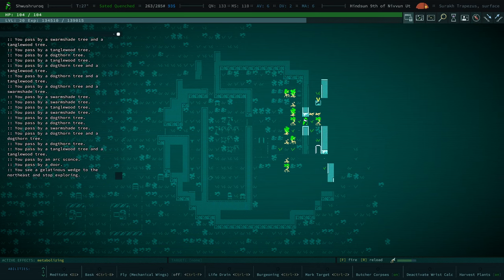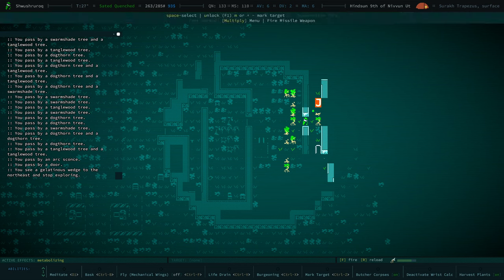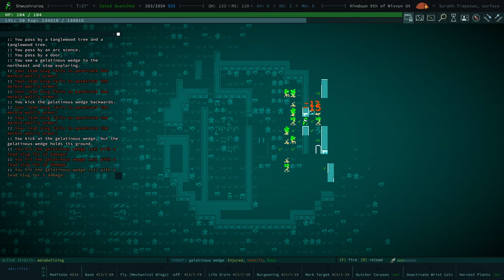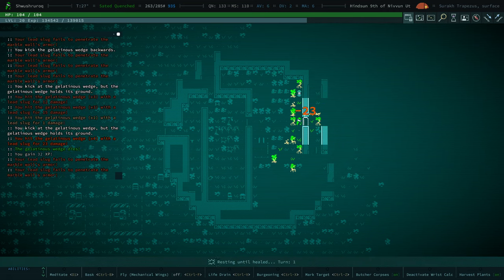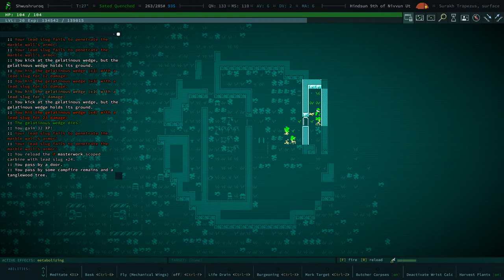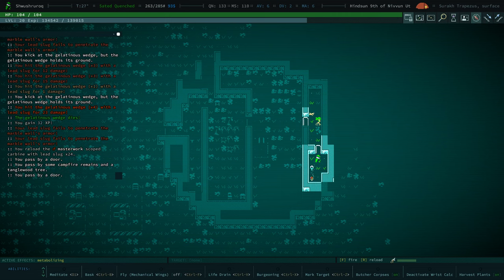Is that a pit down? I think it is. All right, I guess burgeon doesn't work very well on these things, so back up. Okay, great. How are we doing on our slugs? Yeah, we still have a lot. Auto explore.